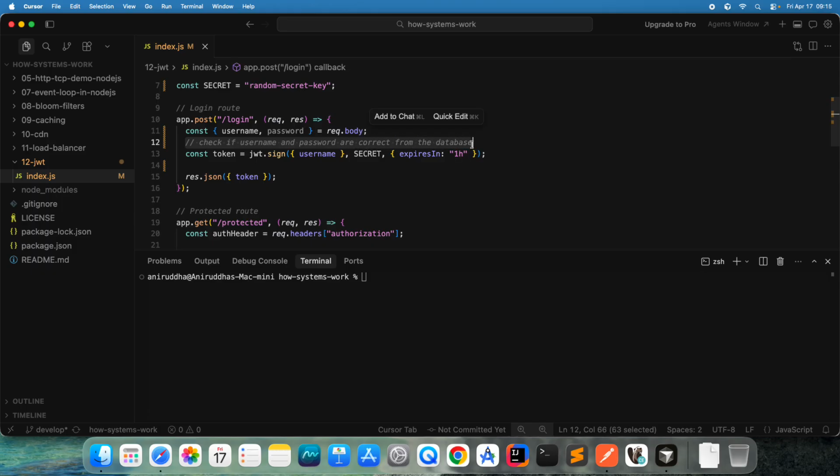We assume this demo is only for JWT, so I have assumed that it is a valid user, and then this will generate the token, which will have an expiry of one hour. So we can set the expiry for 1 hour. Once the token expires, the job of JWT is to mark it as expired. We don't have to manage that. We just have to set the initial expiry time. For now it is 1 hour, and in the payload we are sending just the username.